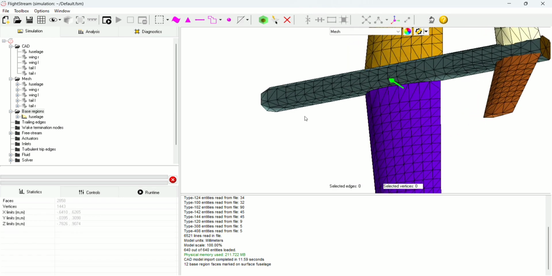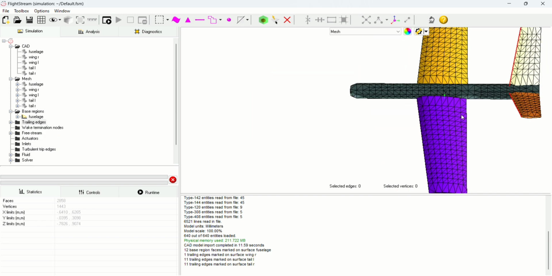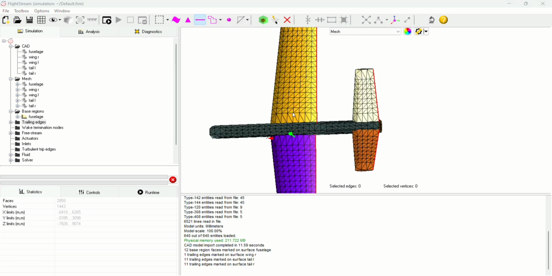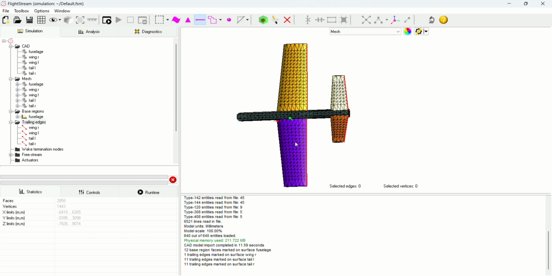Once the base regions are considered, we will start with the trailing edges. The trailing edges are mainly done for noting down the air wind speed, basically for the simulation of how the plane or the UAV runs and which way the fluid velocity should take place. So we have applied it to the wings and the tail wings also, trailing edges.